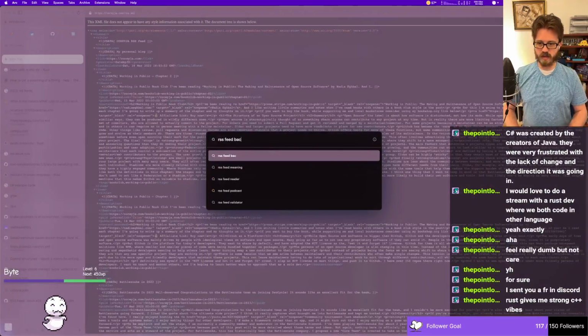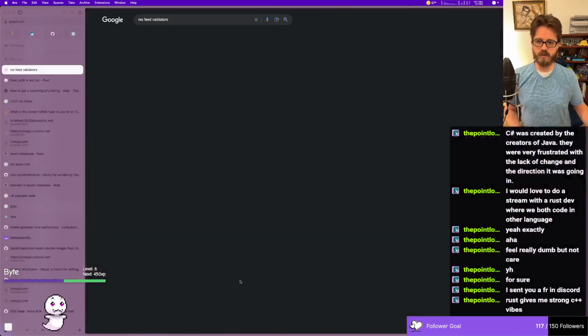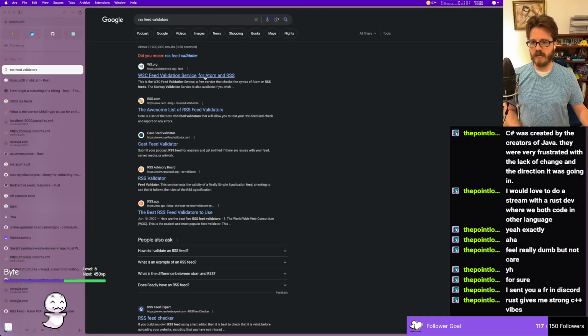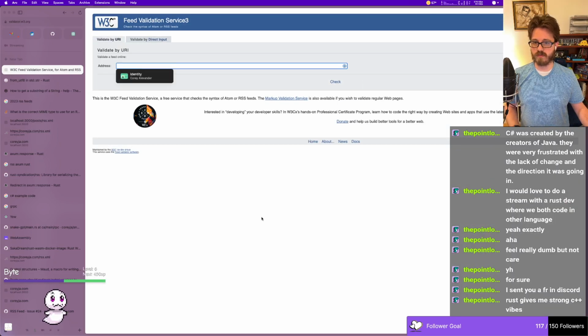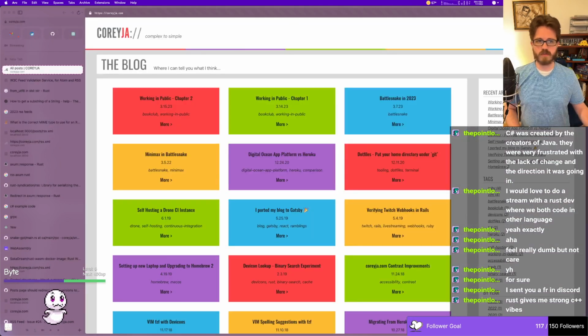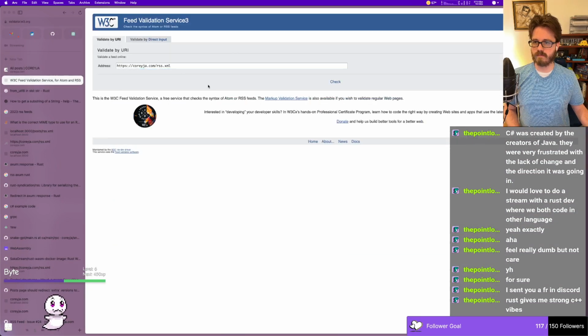RSS feed validator. Yeah, there's a service that'll do it, but it needs to be deployed for that. Let's make sure this one works. Copy link. Check.